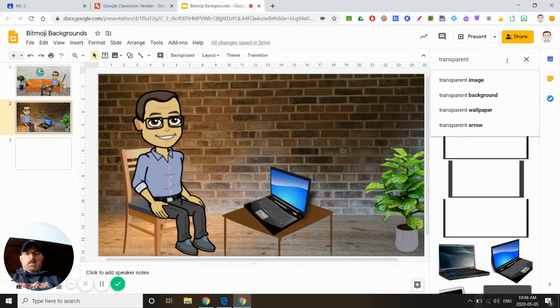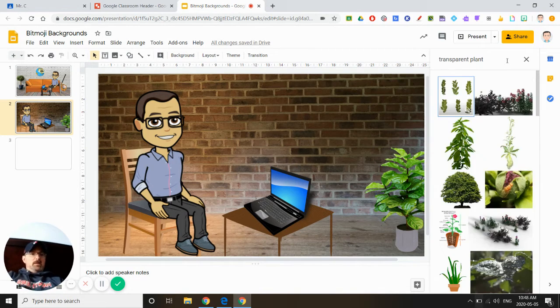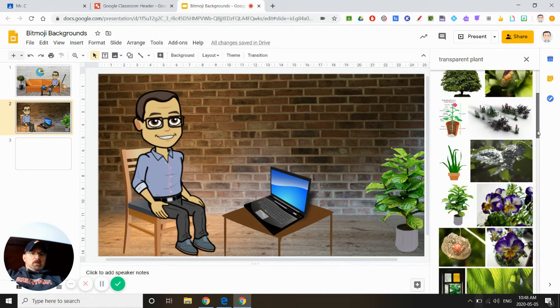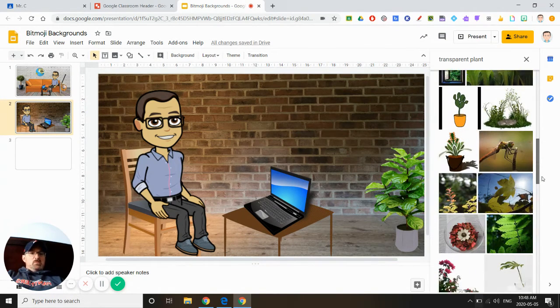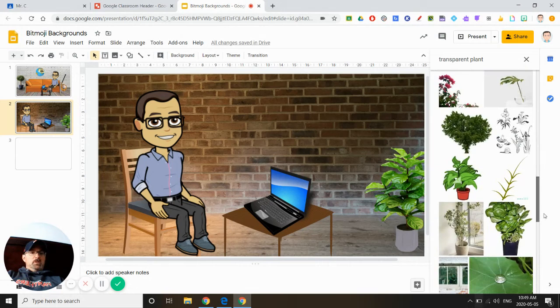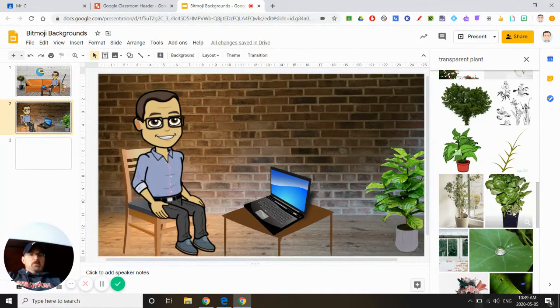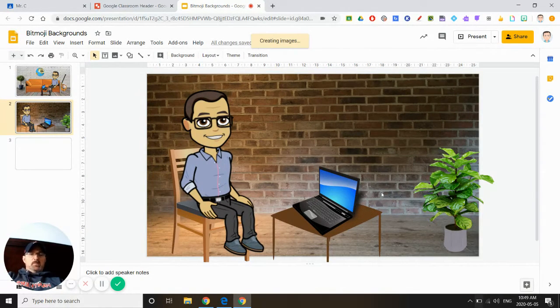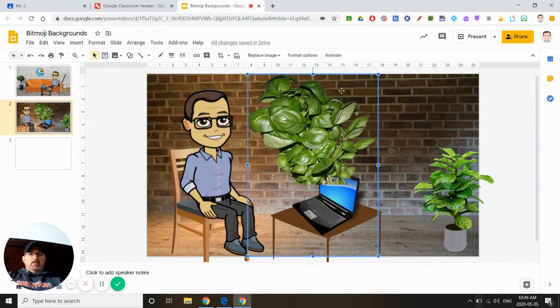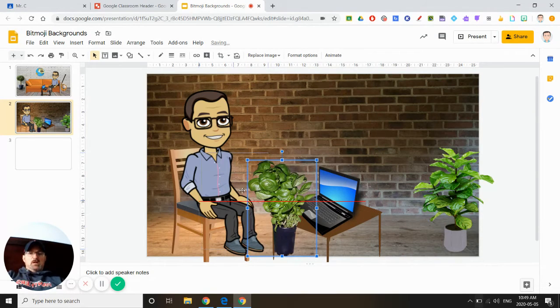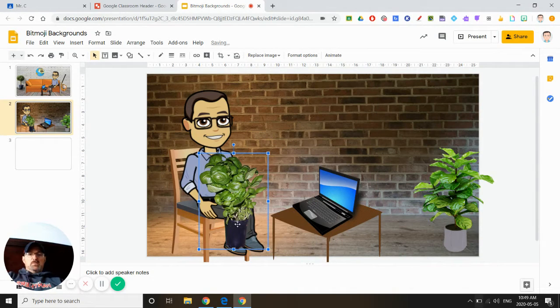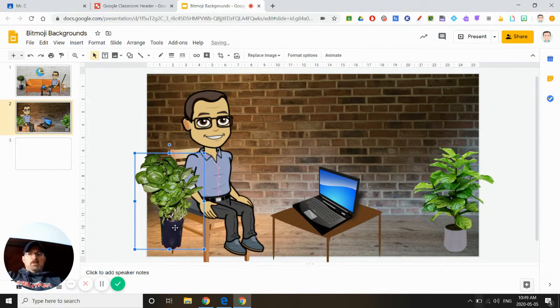So I'm going to go for another plant to add some more items to my page here. So choose another plant to add. And this time when it goes in there, quite large, I'll have to shrink it down. This time when it goes in, I don't want it to be in front of my chair.